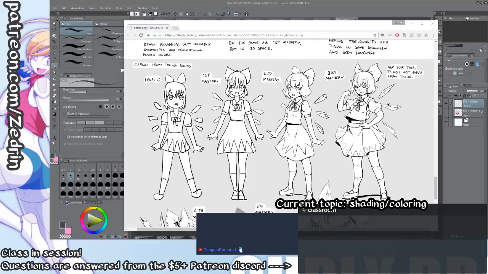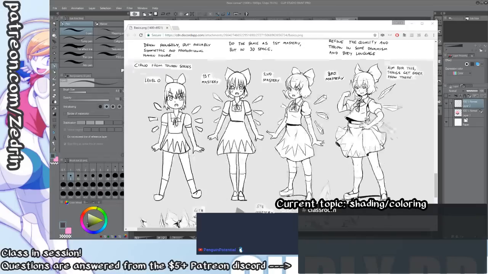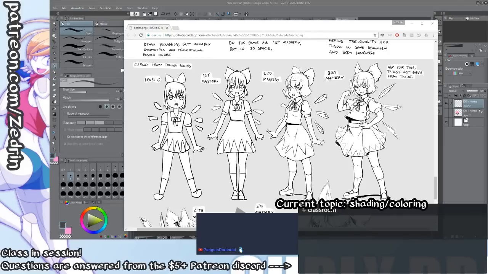From here, at the third mastery, you start noticing a lot more detail. There are now 3D folds in the curtain, and the pose is a little bit more dynamic. It's still a pretty safe pose to draw, but it's something a little bit more interesting.